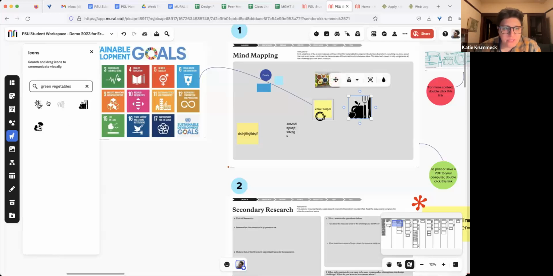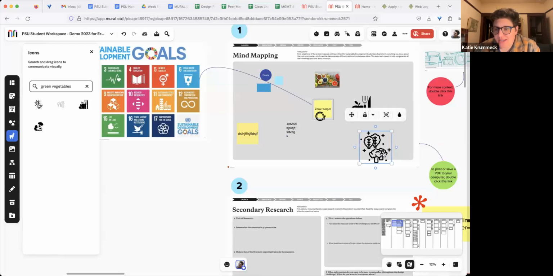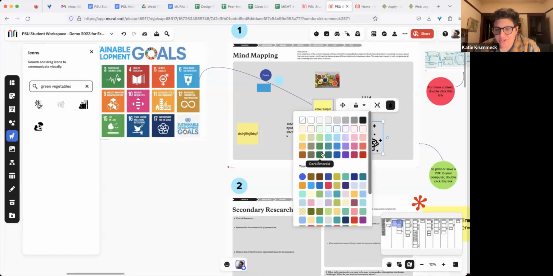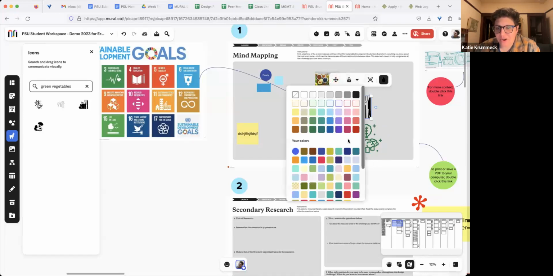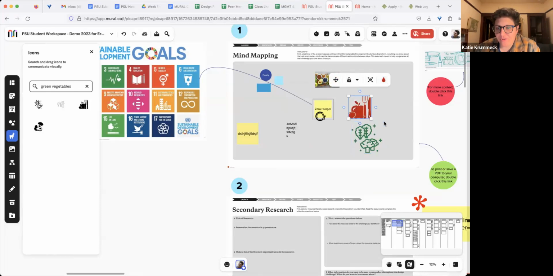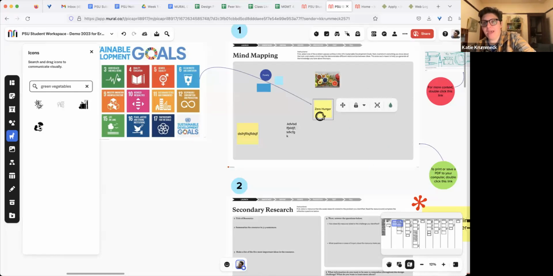It'll come out. One thing to know is that it'll come out onto the board super small. But if you grab that corner, you can expand it and make it larger. You can then change the color. So I'm talking about fruits and veggies. I want to make these very colorful. So you can do that to help fill out your mind map.